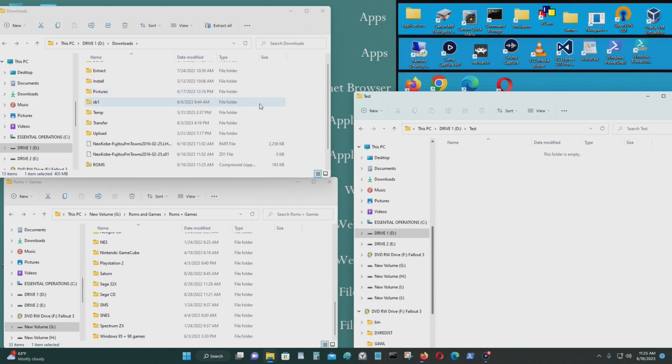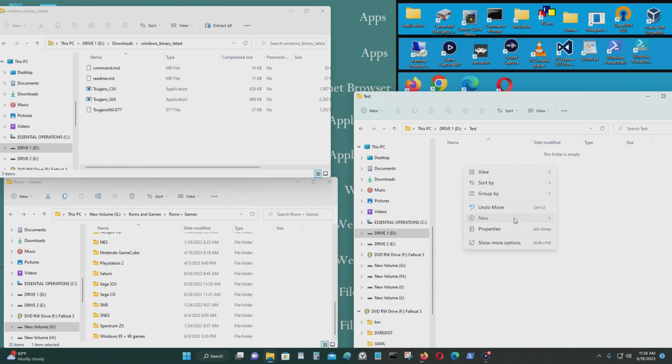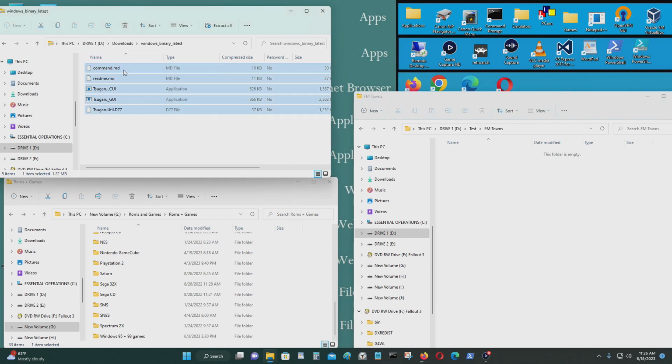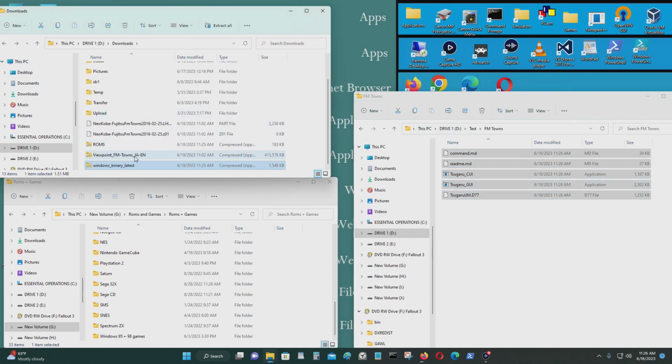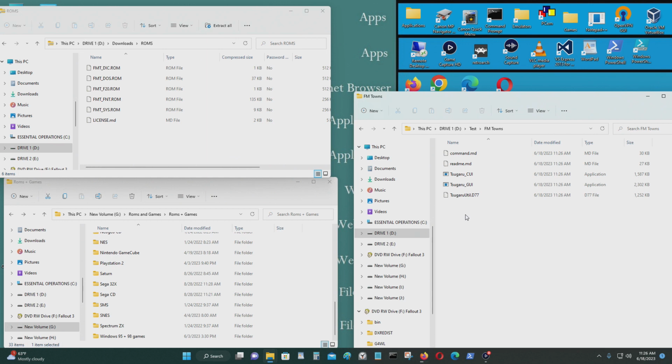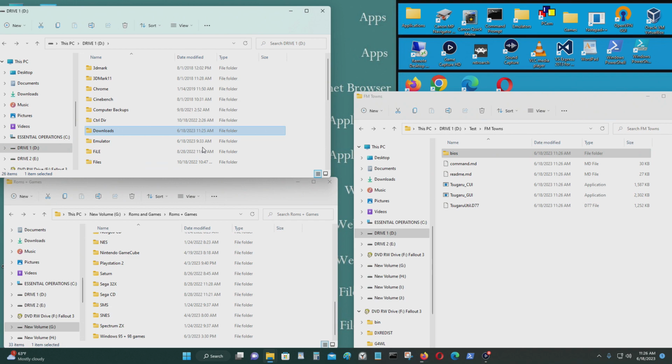I got the BIOS files and I have the emulator file. So I'm going to put the emulator files here. I'm going to call the folder FM Towns, and I'm going to put all the program files in there. I'm going to make a folder called BIOS. This is where you put all the firmware files for the FM Towns computer.